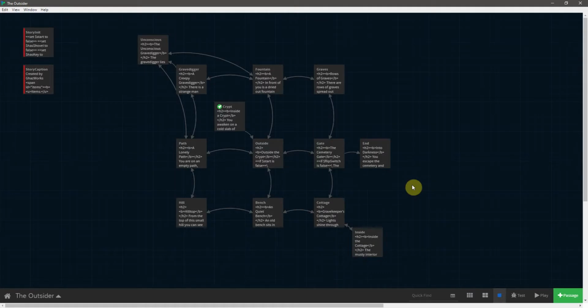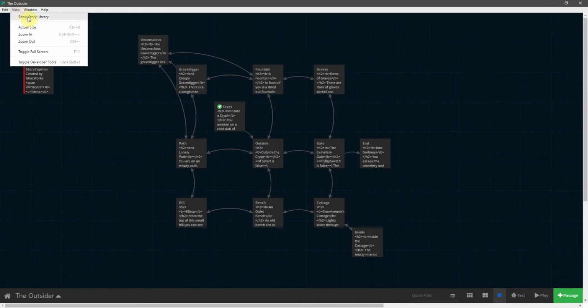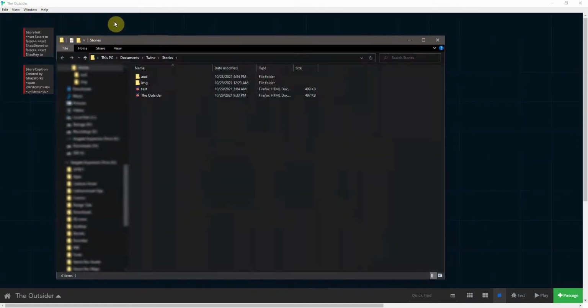Okay, so in order to apply images and audio files, we first need to get those files inside the main story structure file. The way we find that is by coming over here to View, Show Story Library. And this should path itself to Documents, Twine, and Stories, and it will show you the various story files that you have in the form of an HTML document.